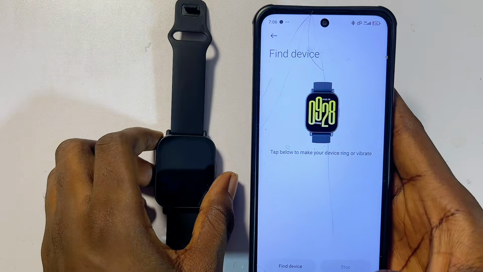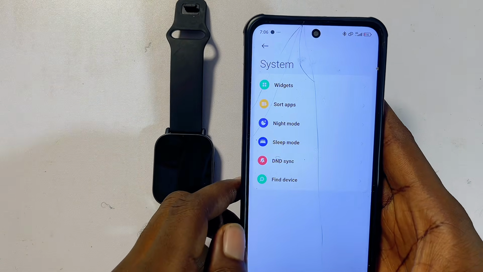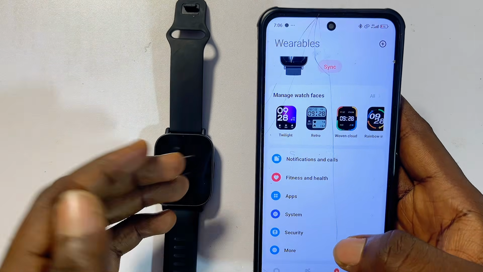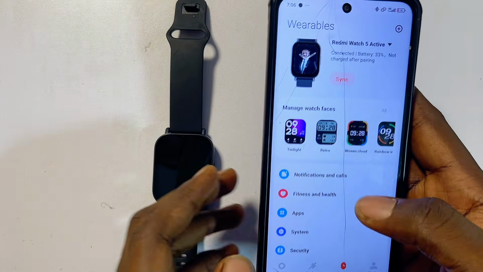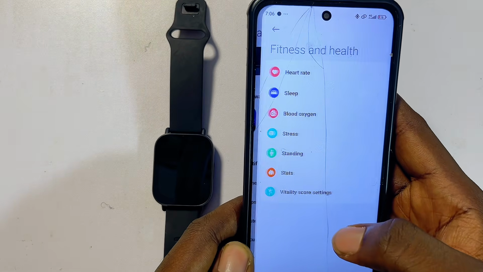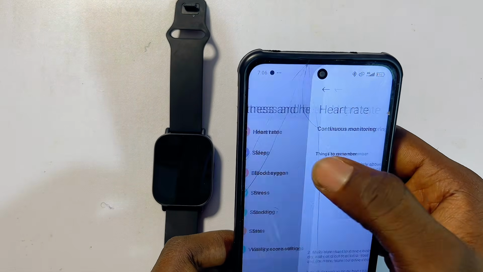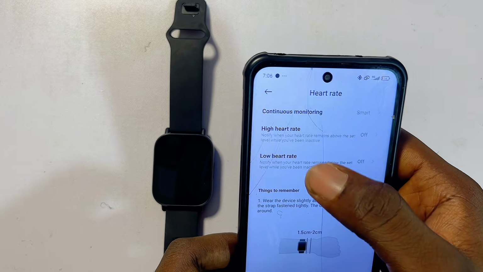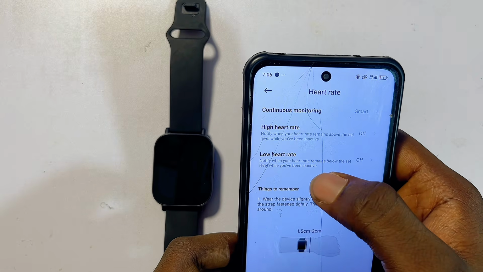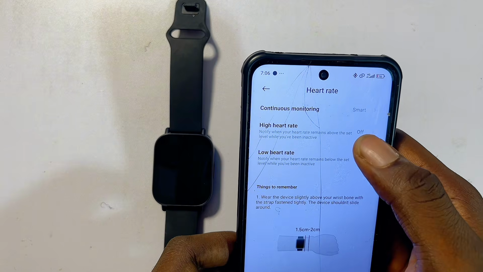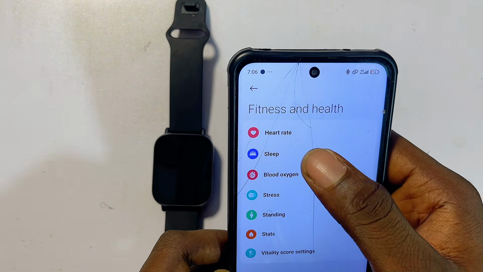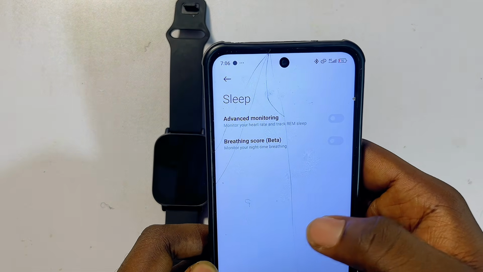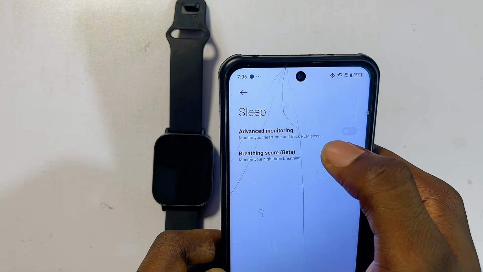is. Keep in mind that the Redmi Watch 5 Active smartwatch over here actually comes with all of the interesting and useful fitness and health features. So if you click on fitness and health over here, you can literally see that we have the heart rate, and over here we have simultaneous monitoring, we have the high heart rate, there is the low heart rate monitoring feature as well. And if you come over here, there is also the sleep feature, which also enables you to monitor your sleep. So there is the advanced sleep monitoring.